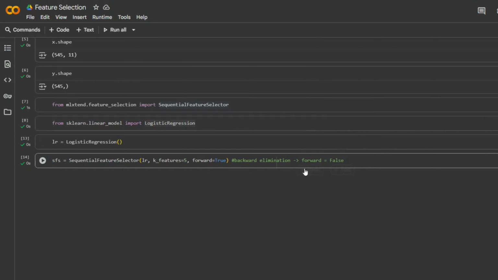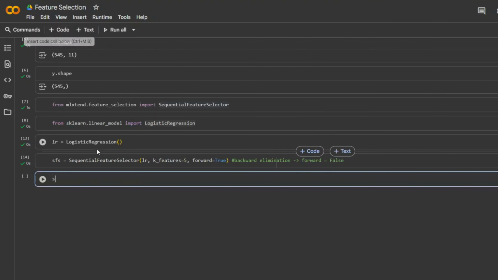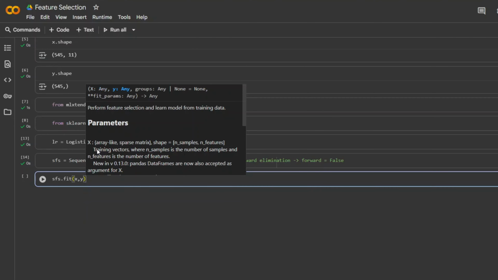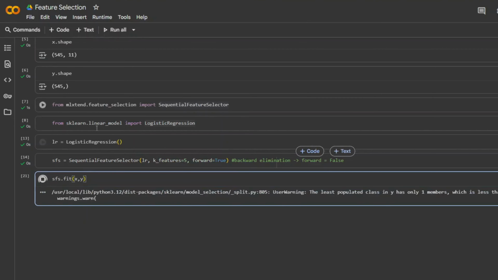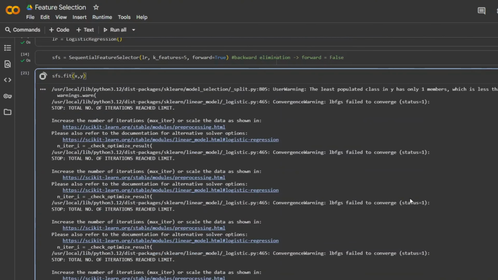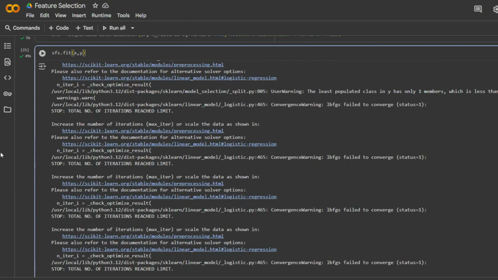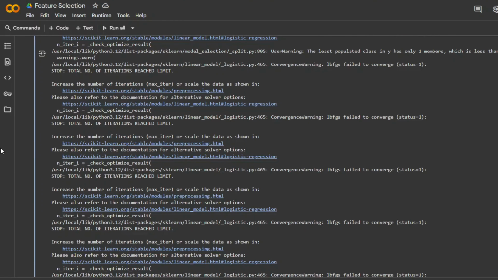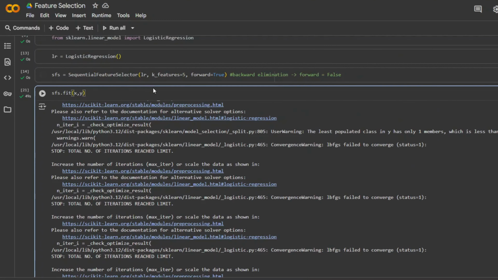Next, we want these configurations that we made to be fit to our data set. So for that, we will call the fit function, and within the parentheses, we will pass the input features and output features. So let me run it. Okay, we are done calling it and fitting it to our data set. Now we want to find out the accuracy score that we get after the algorithm selected the 5 features randomly.